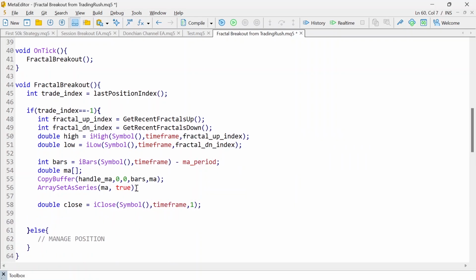So this is it for the buy case. If the previously closed candle is above this high, that means it is closing above the previous candle up, right? It is breaking above the previous candle up.